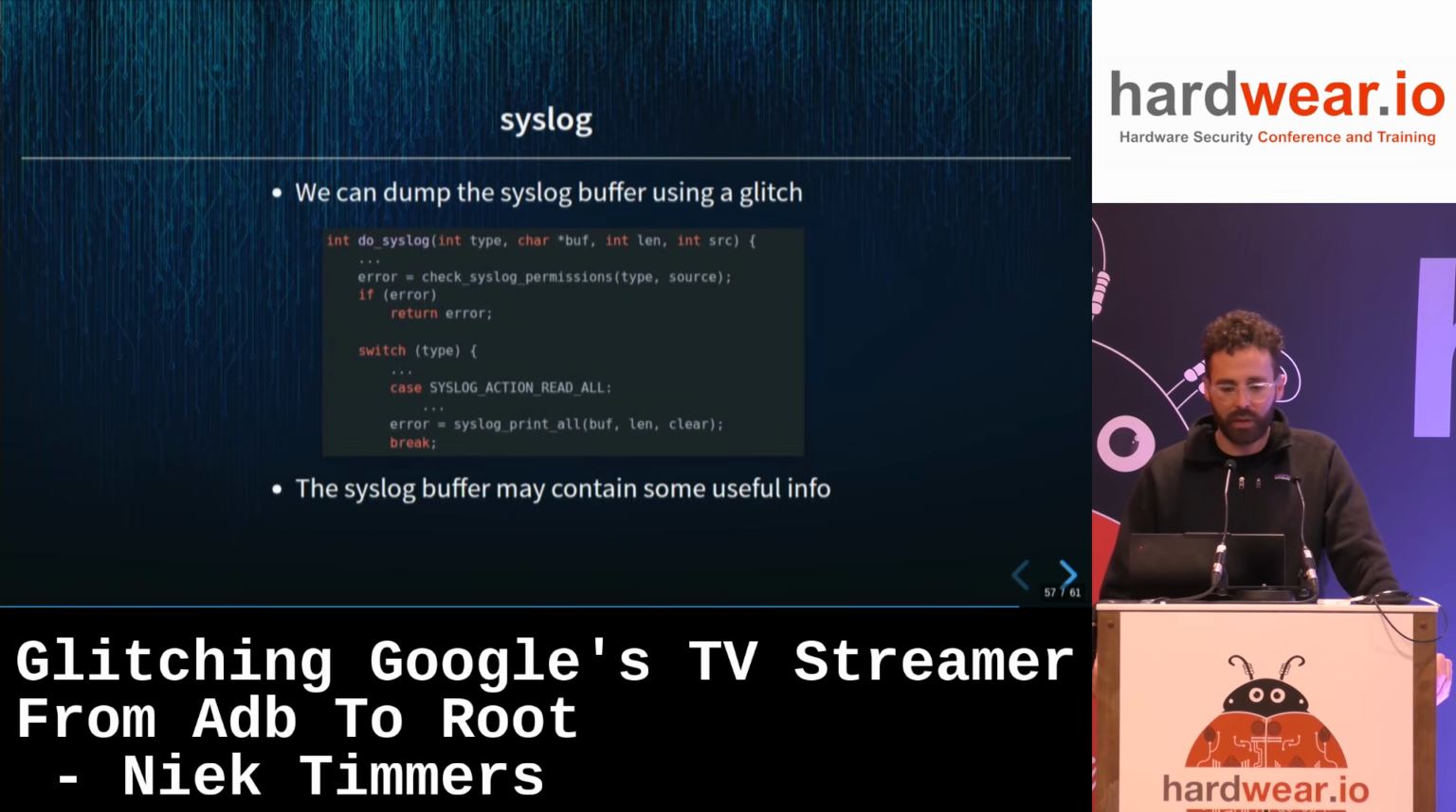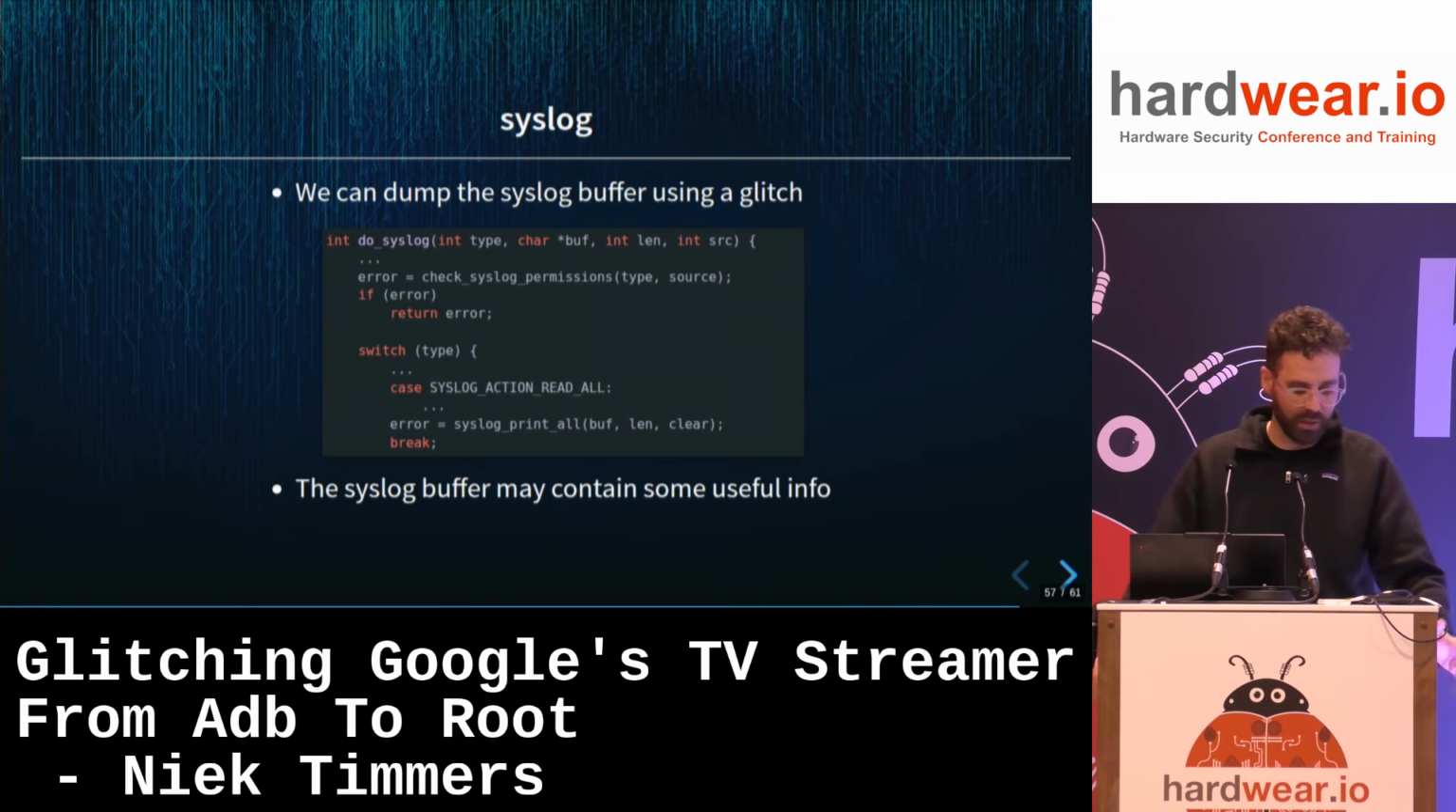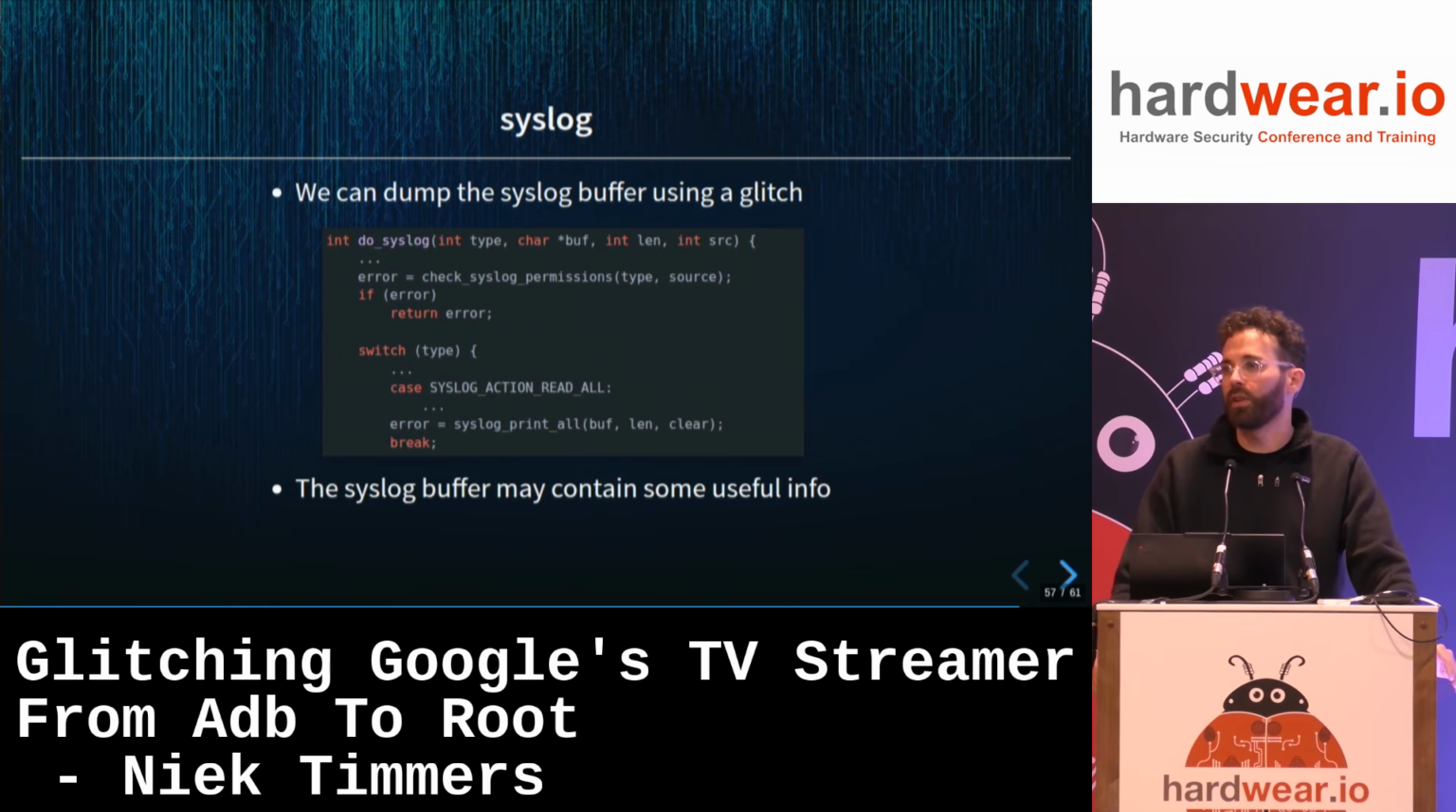Another thing we did, maybe interesting to share: other syscalls are of course protected in a similar fashion. Even if we can glitch the protections from one syscall, we can probably do it for another. So with the ADB shell, at that privilege level, you cannot read out the syslog. One of the interesting things we did is that we are able to read out the syslog by injecting a glitch. This allows us to bypass the check that you see there, check syslog permissions, which is actually a check for the UID, for the capabilities, and for the Linux security module hooks. So we bypass it in a similar fashion in order to read out the syslog.